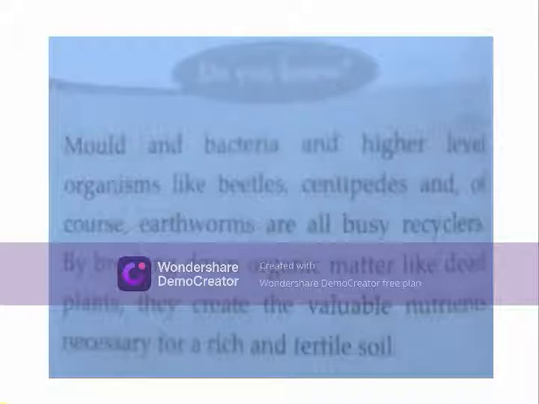Now here is an important piece of information to share with you. Mold and bacteria and higher level organisms like beetles, centipedes, and of course the earthworms are all busy recyclers. They are recyclers. This is the main point you have to focus on. By breaking down organic matter like dead plants, they create the valuable nutrients necessary for a rich and fertile soil. Just like decomposers, they release nutrients into the soil, so other plants will use these nutrients for their fertility and will get nourishment.